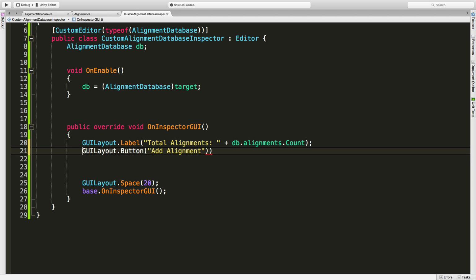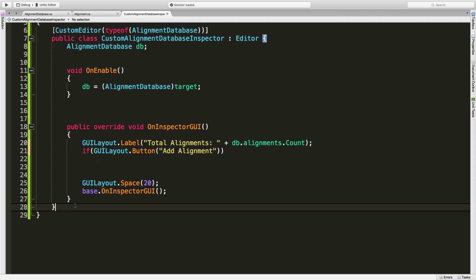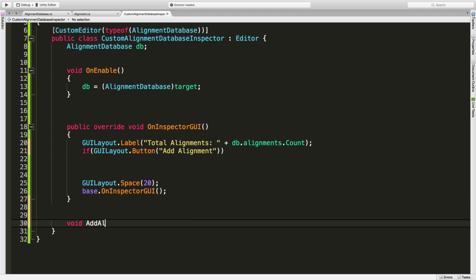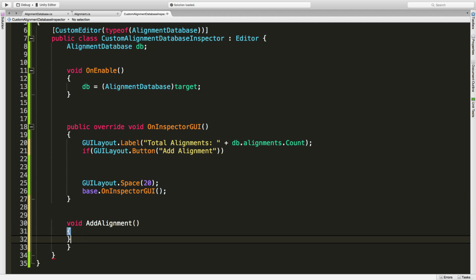And now I'll do my if. I'm not sure why I do this, I just do. And I'm going to go ahead and just call off another function when I do it. And I'll make this function down here. And I'll just call it add alignment.